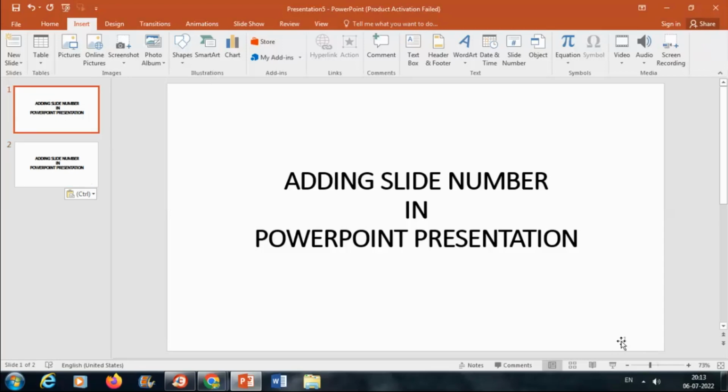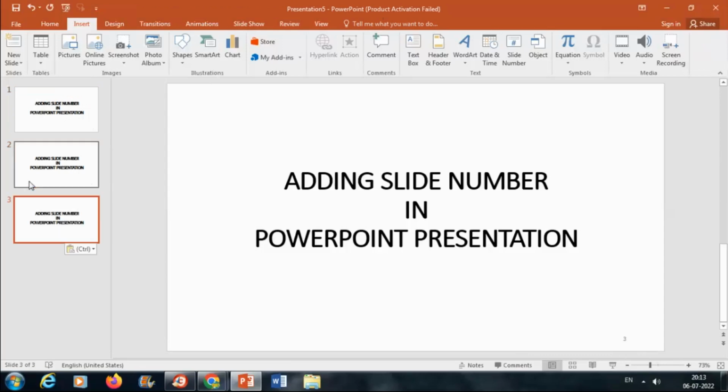As you can see, 1, 2, and 3. So in this way, you can easily add slide number in PowerPoint presentation.